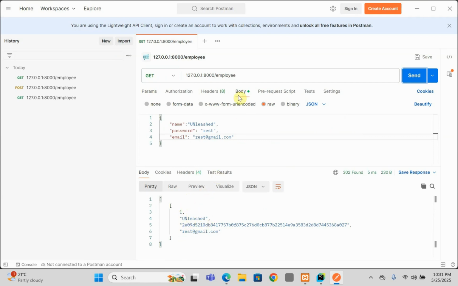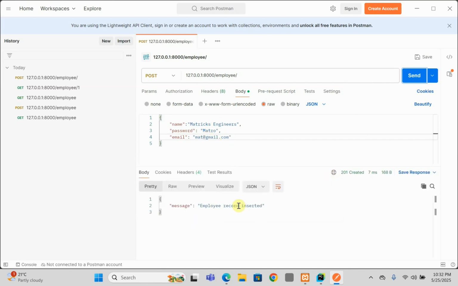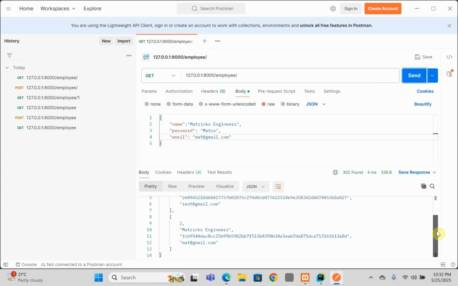So now, as you see, we have a 1. Let's put here 1. You see, guys. So now let's insert another. Let's use the matrix engineers. Very good. Started. So now let's fetch our employees. You see, every matrix engineers.